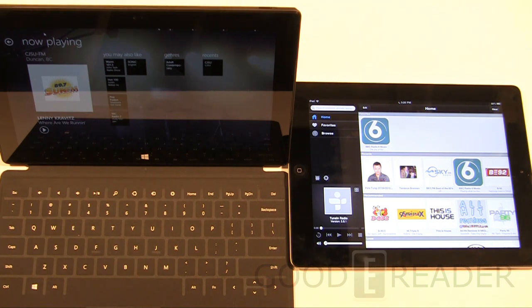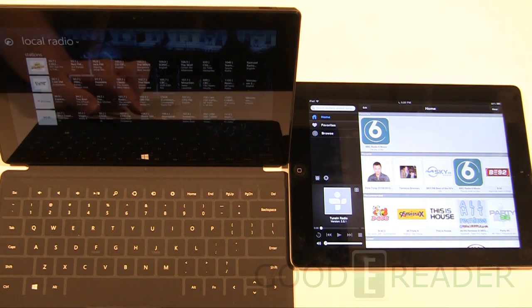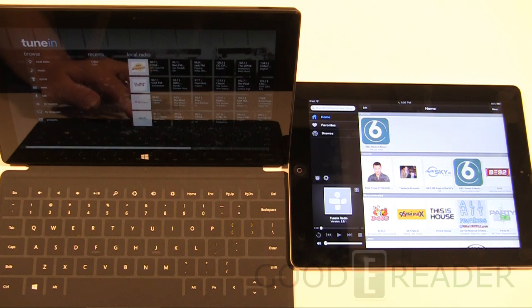Let's hear your thoughts. This is a huge issue, iOS versus Windows 8. You're going to hear about this on blogs, news sources, television shows from now until a year from now or more. So we want to hear your thoughts.